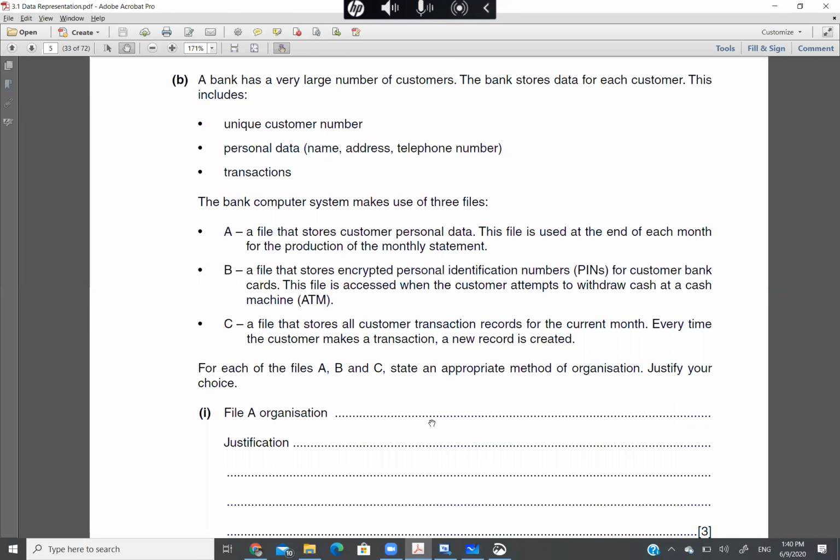The bank computer system makes use of 3 files. So these are the text files. Again, when we merge this concept with paper 4, it is going to make sense here as well. File A: a file that stores customer personal data. This file is used at the end of each month for the production of the monthly statement. So you're using a file that stores customer personal data, and the file is used at the end of each month.